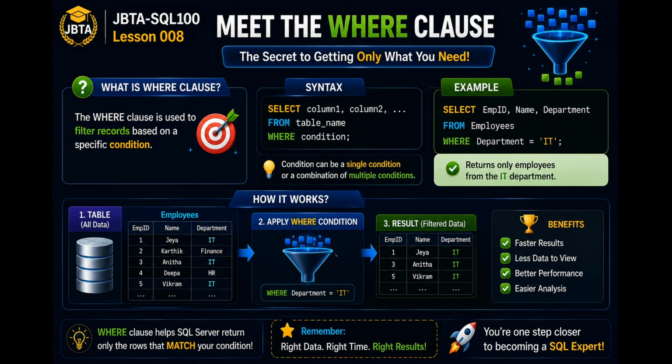SELECT column1, column2 FROM table_name WHERE condition. SELECT: what information do you want? FROM: which table should SQL Server read? WHERE: which rows should SQL Server return? SELECT empid, name, department FROM employees WHERE department = 'IT'. Will employees from the HR department appear in the result? No, because only rows where the department is IT satisfy the condition.